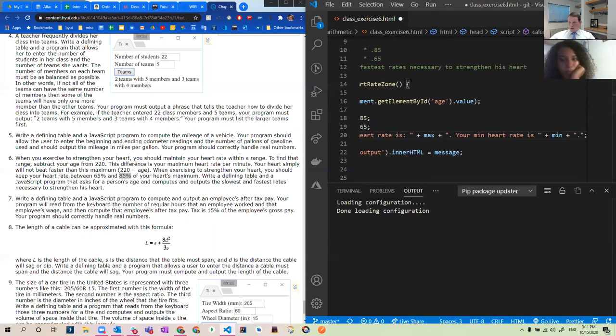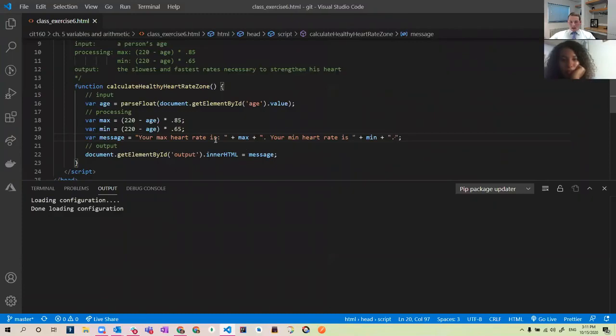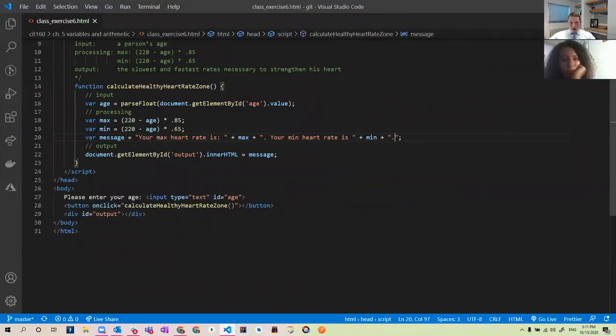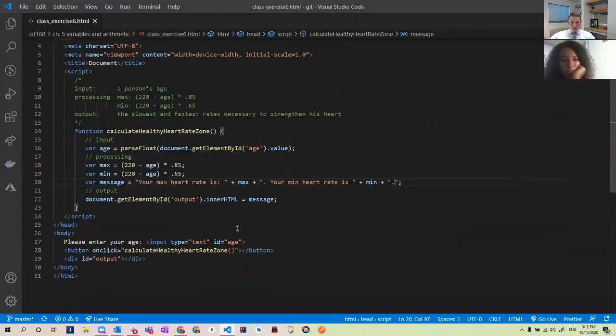Okay, so if I blow this up so we can see it better, here's our whole program. We haven't run it yet, but it's looking pretty good. In the body, we have an input with an ID of age, which we are retrieving and parsing right here and assigning to our variable age. And then we have a button to call our function, calculate healthy heart rate zone. And then we have a div called output, which we're going to output our message to.